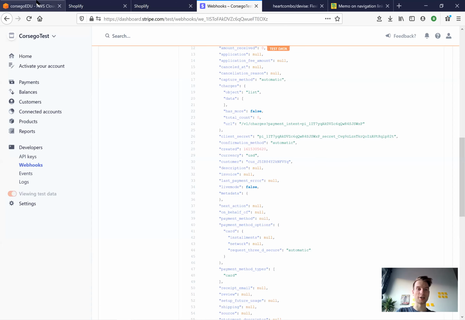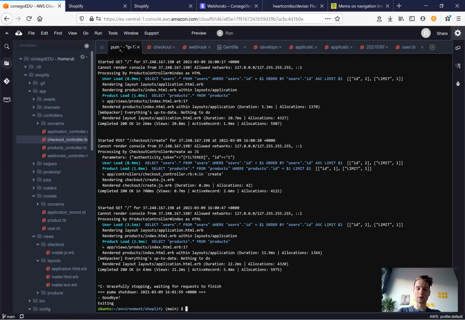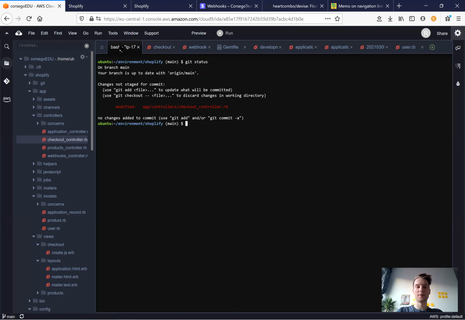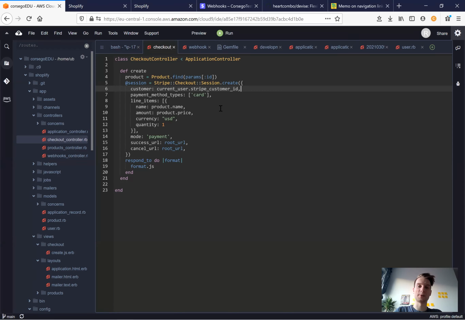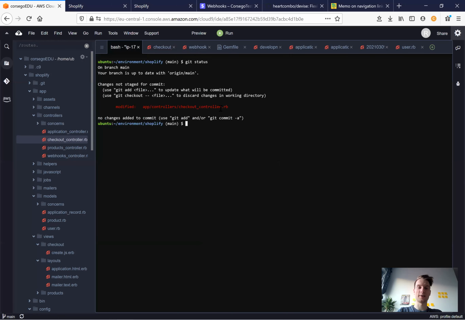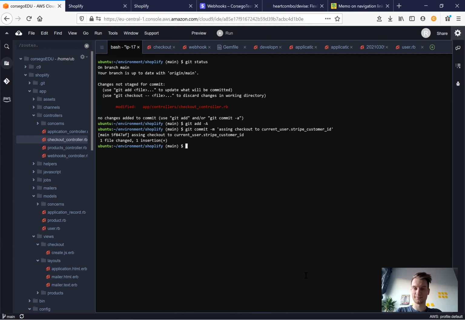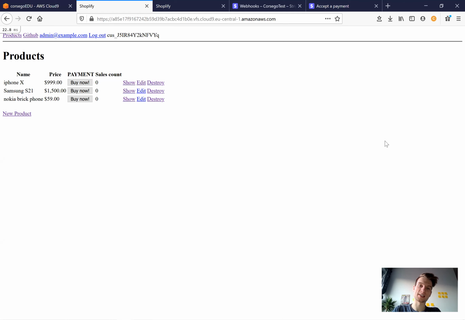So now we can save our changes. What have we done? We've done a really simple thing, git status. We have assigned the checkout to a specific customer, to the current user with a specific Stripe customer ID. So git add all, git commit -m "assign checkout to current_user.stripe_customer_id". Okay, looks nice.